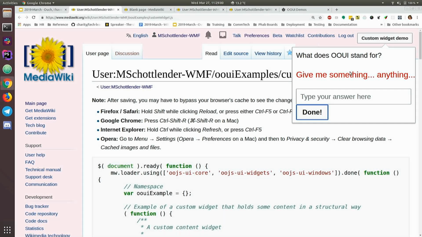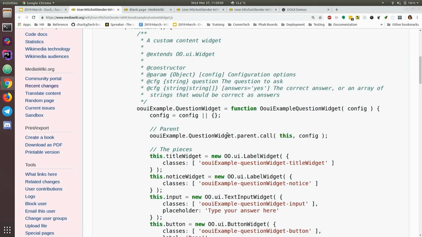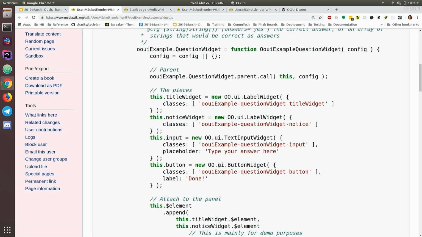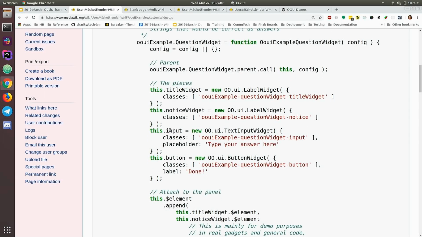That is kind of a notice, right? But it's hidden sometimes. It's hidden when it has nothing. But I still need to give it a room in the DOM. So I create it, a notice widget. And then I have the input, and I have the button. So I basically just created those widgets. I added classes to them so that we could style them later. But they are straightforward widgets.